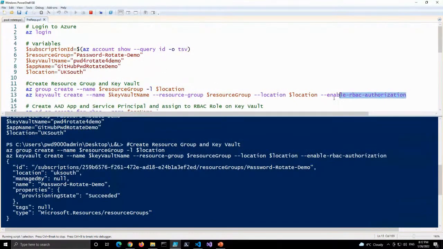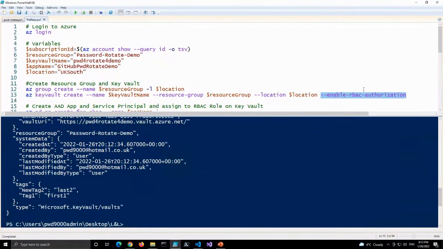You'll also notice that I'm using the enable RBAC authorization mode. So if you've worked with Azure Key Vault before, there's two ways that you can give access to Key Vault. There's access policies, which is your get, list, set access policies that you can give people access to Key Vault. But more recently, the more modern way is to use the RBAC authorization model. Now, there is a reason why I want to use the RBAC model, and I'll go into it in a bit more detail later.